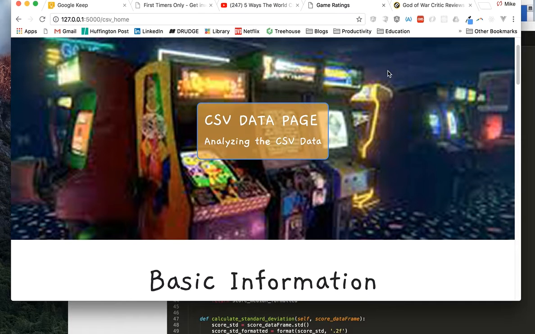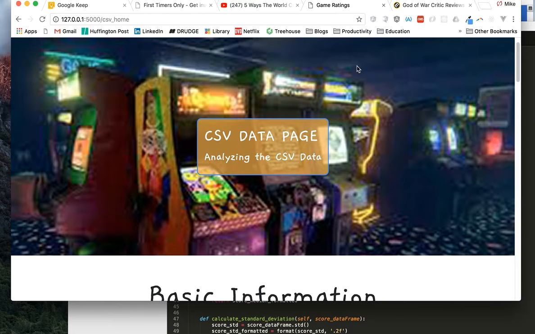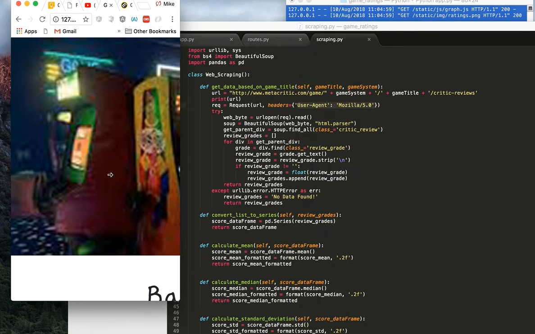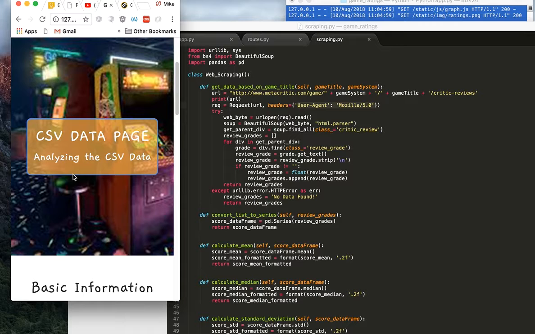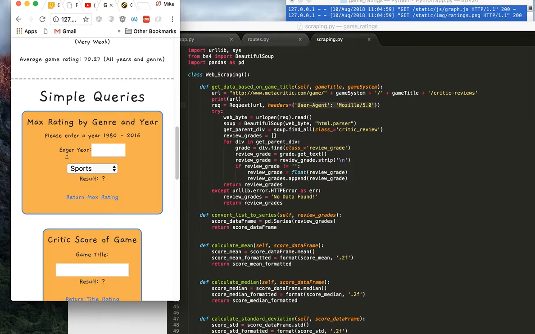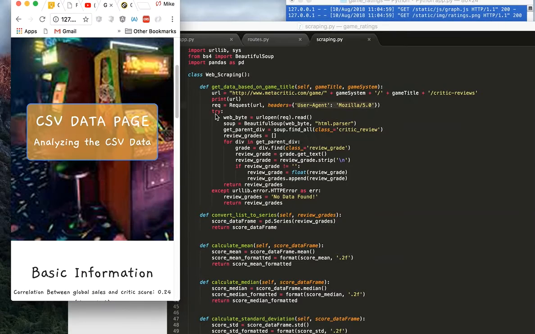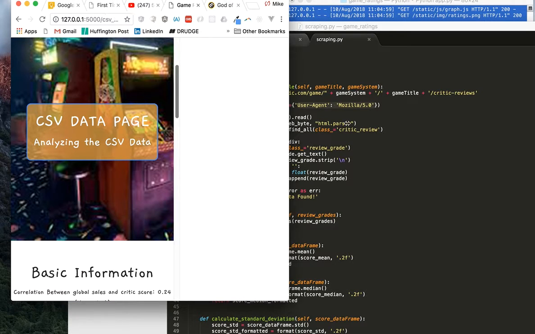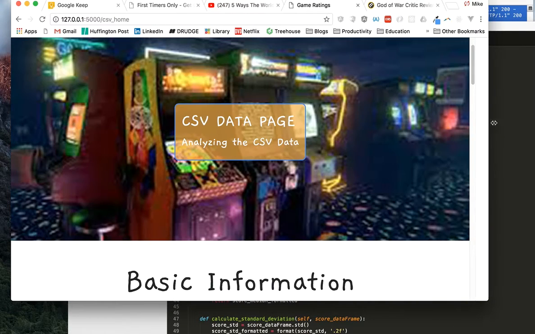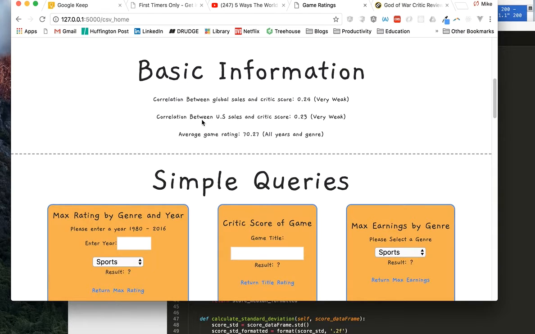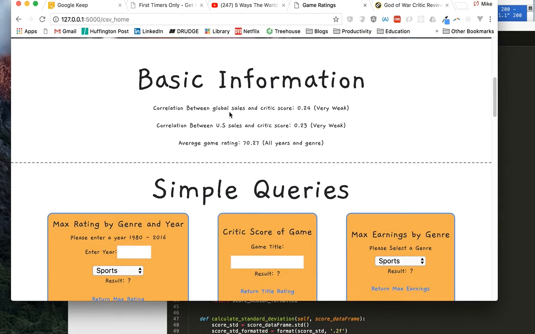So that's when I'm talking about the background images. Like that's stretching it to the max. So it looks a little bit better. Bring it down. And here's what the page looks like. And I don't show the graphs on a phone because you can't look at them correctly, I think, on a smartphone. And I just do a correlation between global sales and critic score.